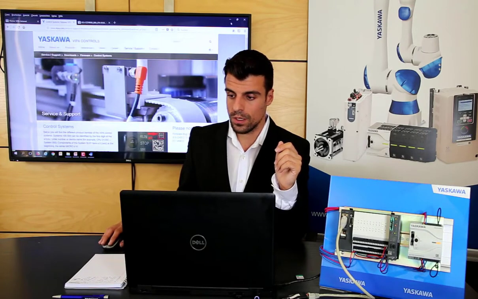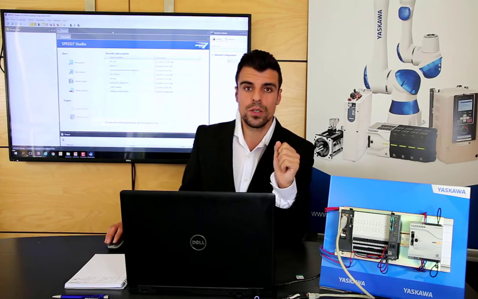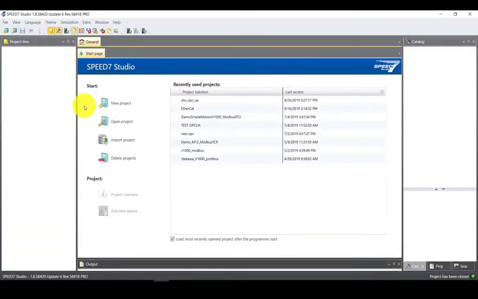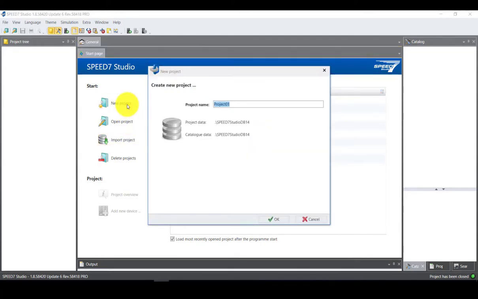Okay, now I come back to our Speed7 Studio software, and the first thing we need is to create a new project. I define my project name, OPC UA SLIO, and I confirm it with OK.